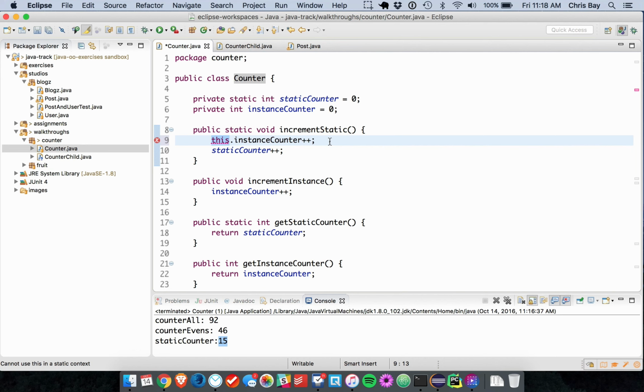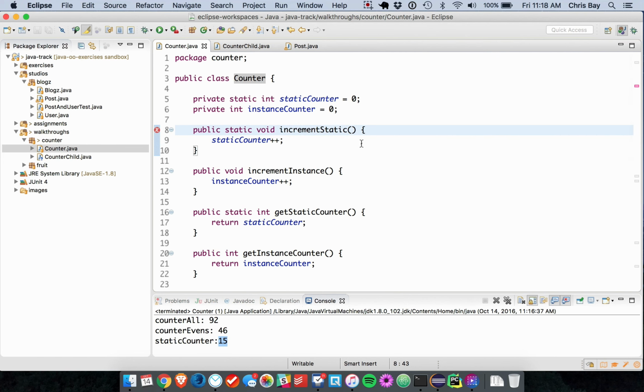So Java will prevent you from running this code. It'll prevent it from compiling, and Eclipse gives you this error: Cannot use this in a static context. All right, so that's just another thing to be aware of. If you create a static method, that method can and should only refer to local variables and other static properties. You cannot refer to instance properties. Okay?